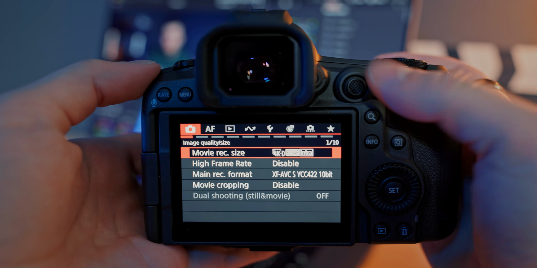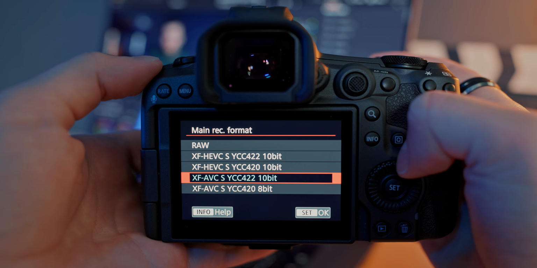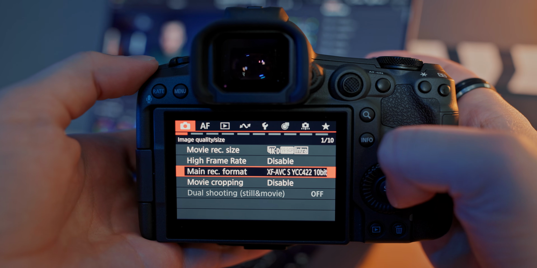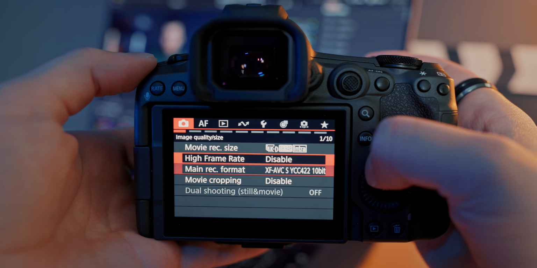Now, you're going to go into the menu. Within the first red menu, so image quality and size, on the video settings of course, you're going to choose the main recording format to be XF-AVC S 4:2:2 10-bit. I found it to be the best quality out of this camera outside of the 8K RAW. So this is what I'm going to choose 99.9% of the time, so XF-AVC S 4:2:2 10-bit.